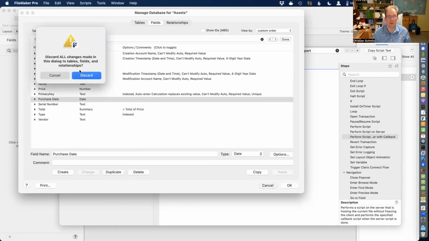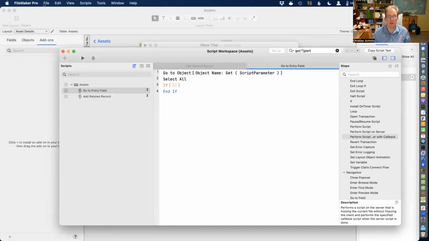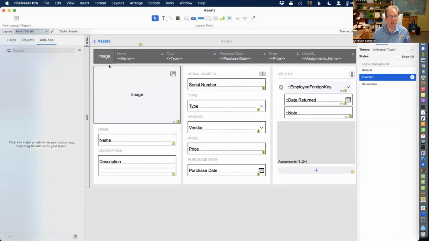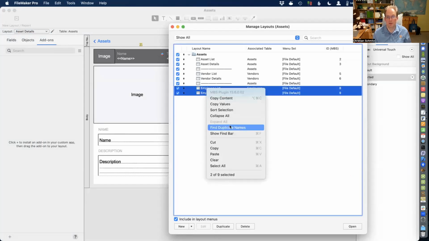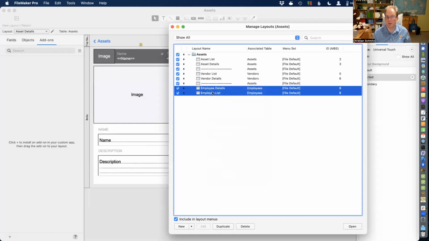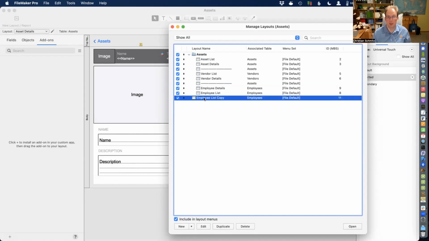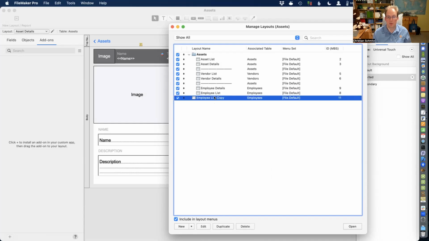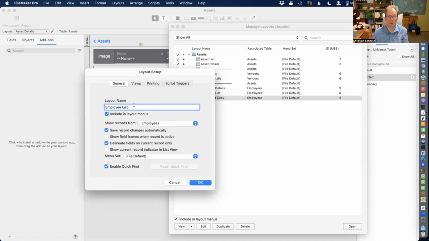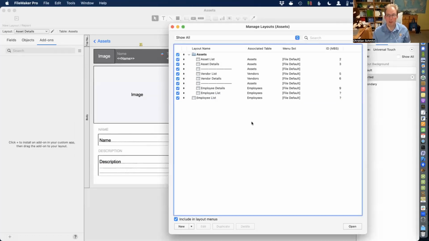So let me exit here without saving. We have here the layout dialog. So you have here different layouts. And you can also sort selection. So you can sort your layouts by name. But you don't have to sort the entire thing. That's really cool. Yeah, let me just make a duplicate. So here, oops. I'm going to name this. So FileMaker lets me make duplicate names here.